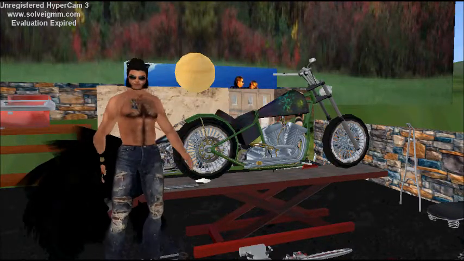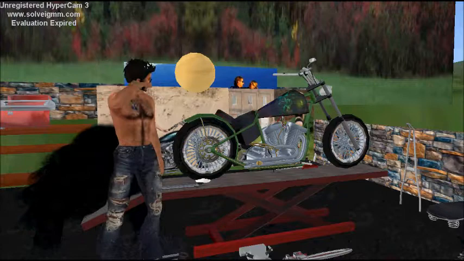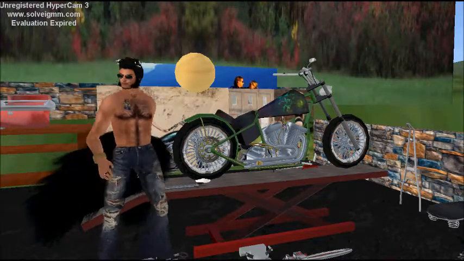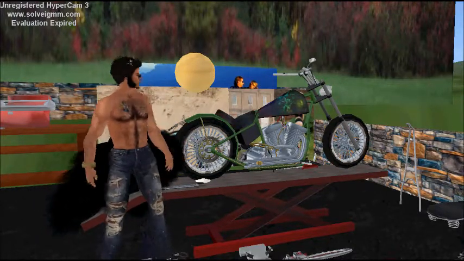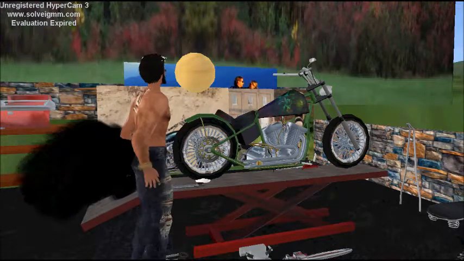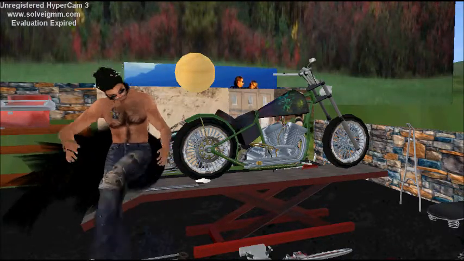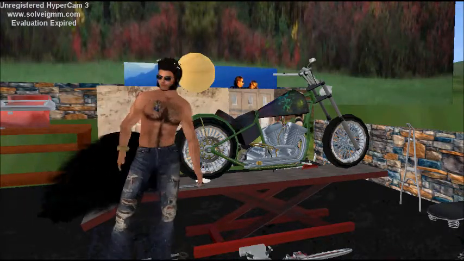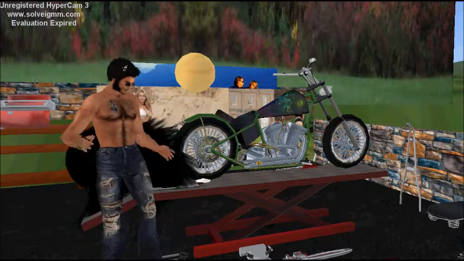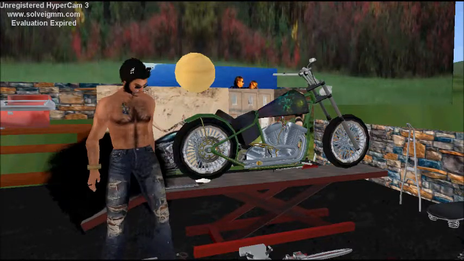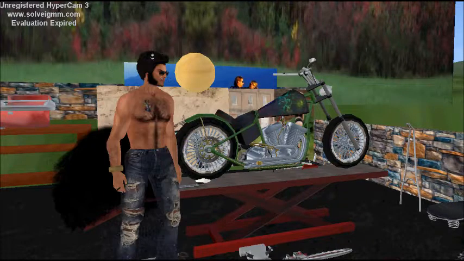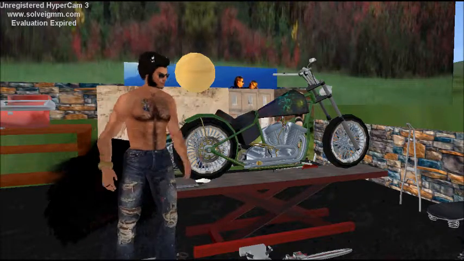And today we're going to be talking about attaching the root prim to your motorcycles and cars. I had this requested from a friend of mine who wasn't quite sure when it came to scripting how to go about, I guess, putting the root prim onto the bike. And so today I'm going to teach you that.